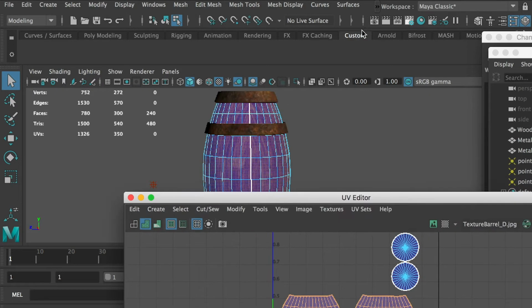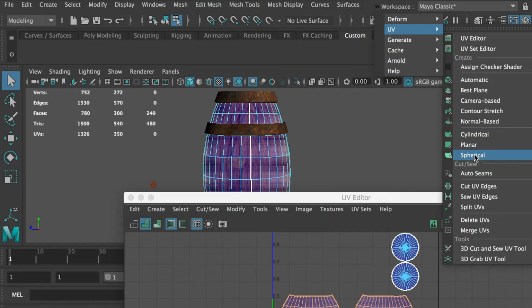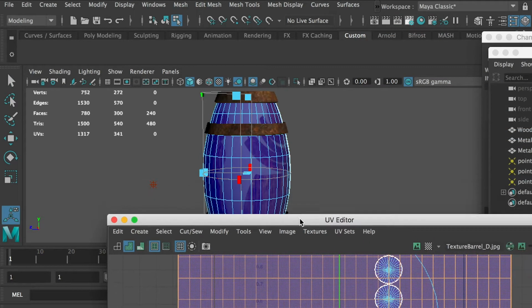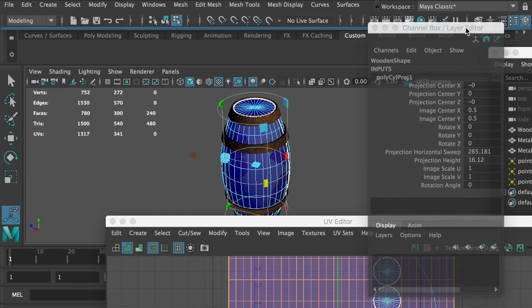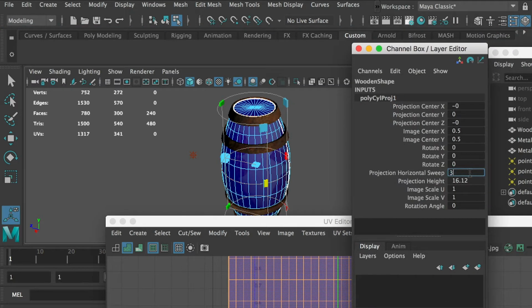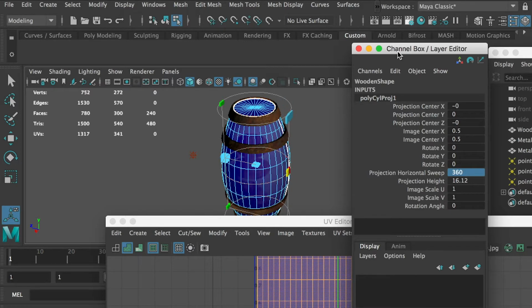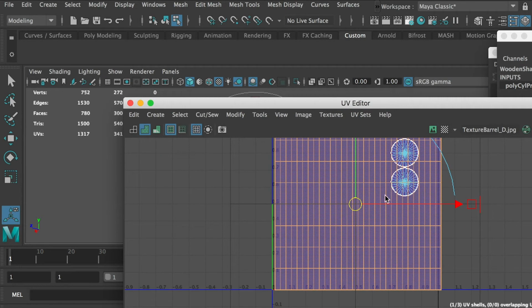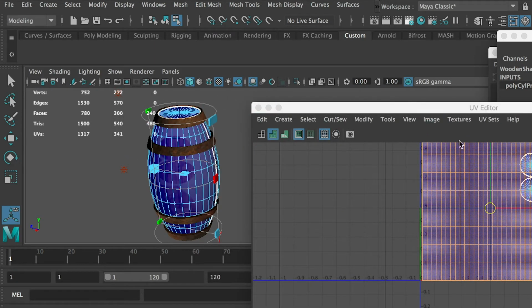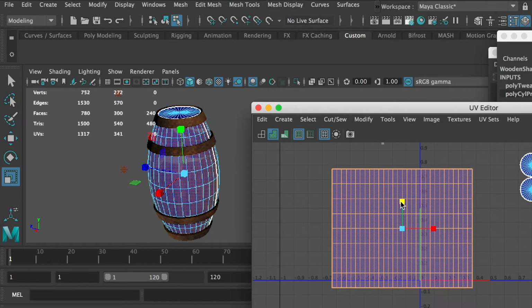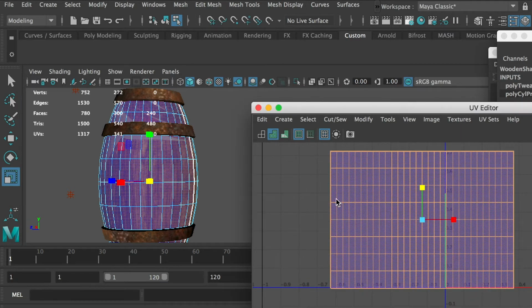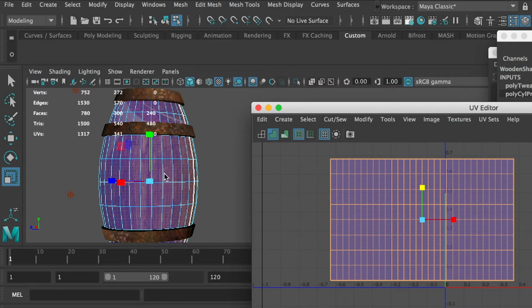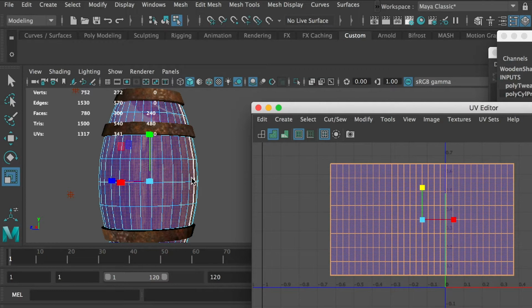Then I will go to the UV and apply a cylindrical mapping. Then we can either use this slider to cover the whole thing, or we can go to the channel box and make sure the projection sweep covers 360 degrees. And here's the UV. Right now, as you can see, it is just a square shape, and we can manually scale it down a little bit. Here's the center row, so you can use that as a reference, scale down a little bit, and compare the proportion of the width and the height of the edge to get the rough proportion.